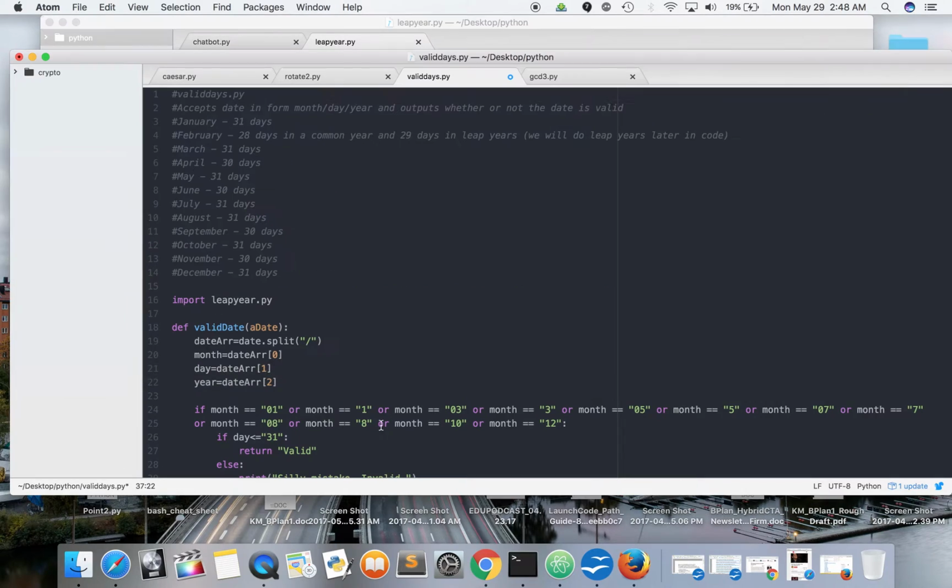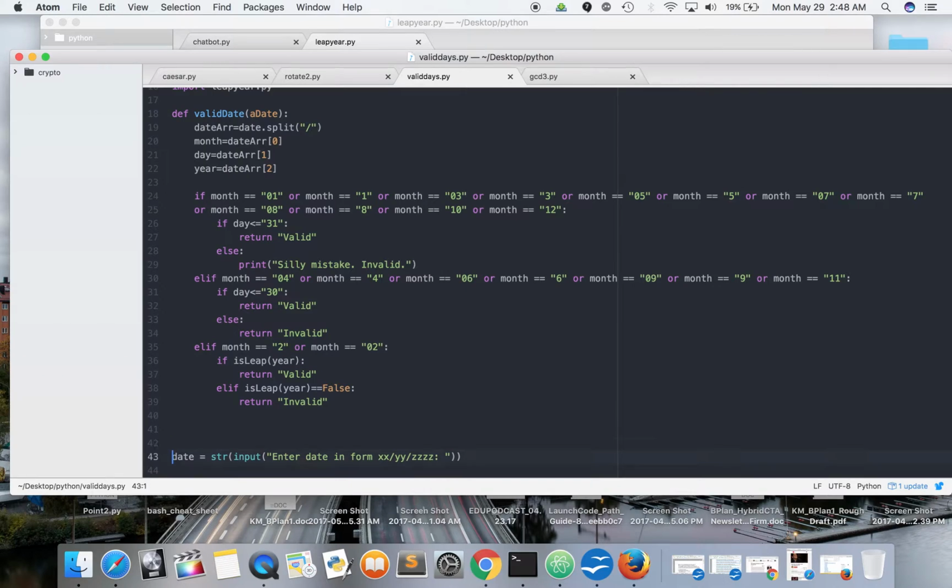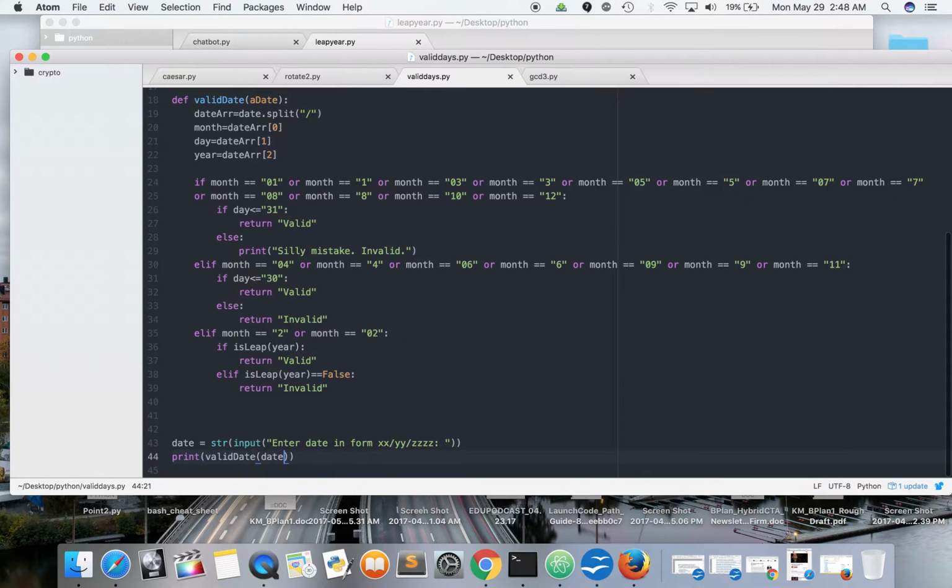So yeah, then we go back here and we say if is leap year, which is basically the same as saying if is leap year equal true, then we're going to return valid. Else return invalid. Let's just write this out. Elif, I think. Pretty sure we don't need this, but so we're going to print validate date. All right, let's try it. I think this could work.